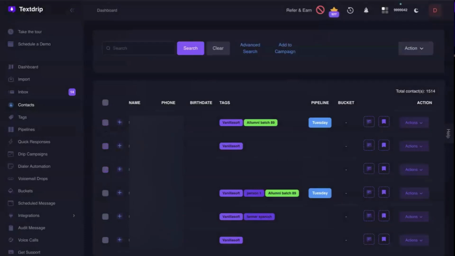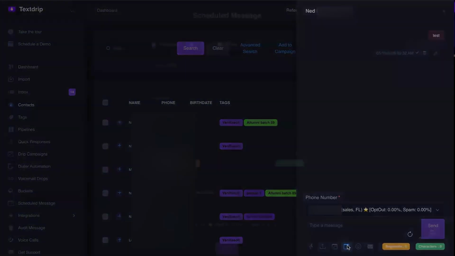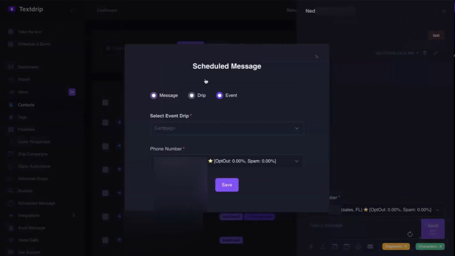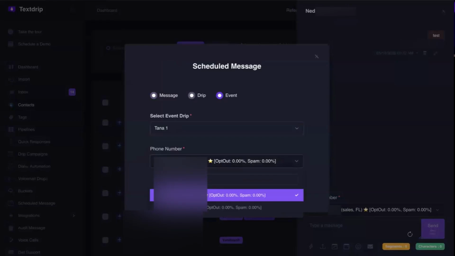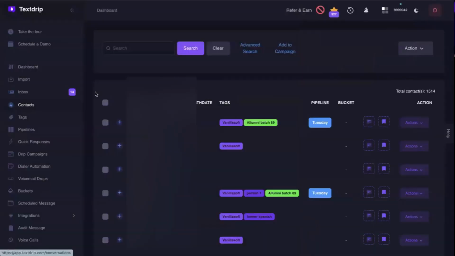But you can also do it right here as well. So let's go back to Ned. We're going to go here to where it says send message. From send message, we're going to go to the bottom and click on add to schedule. From add to schedule, we're going to select where it says event. And from here, we're going to select that event campaign. Once again, choose a phone number. And then from here, we're going to click on save to add that event campaign to Ned.